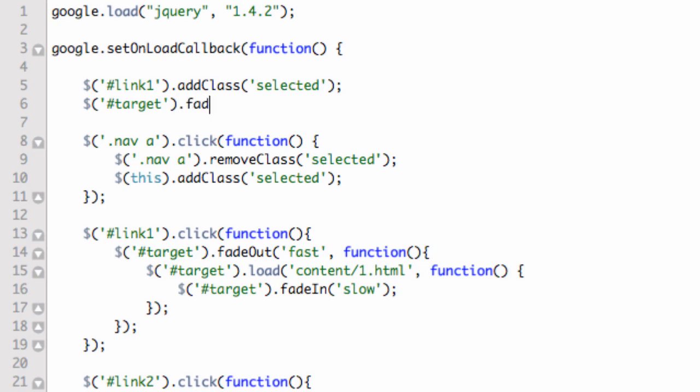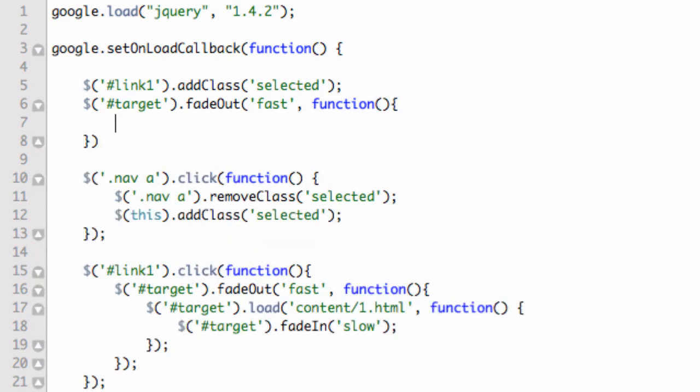We're going to say dot fade out with a capital O. Fade out, and let's say fast. And this basically guarantees that it is faded out because we can't fade in if it's not faded out. And then once that's complete, we're going to say comma function. Now remember your syntax, open parenthesis, close parenthesis, open curly brace, close curly brace. In between the two curly braces, let's drop a line.